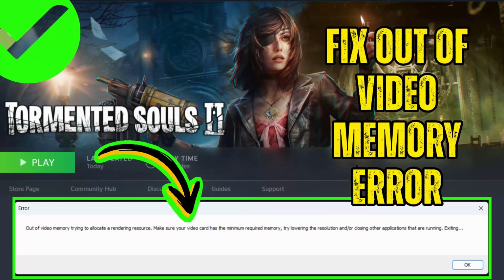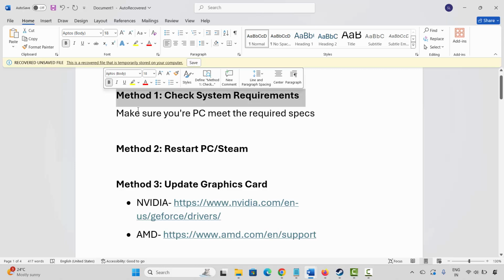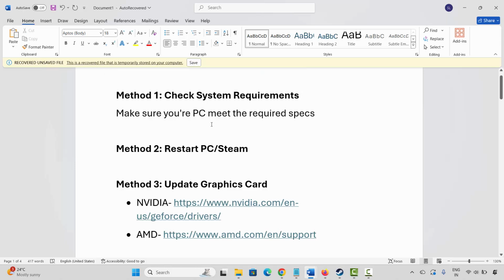In this video tutorial, I will show you how to fix the "Out of video memory trying to allocate a rendering resource" error on Tormented Souls 2 game. So let's go through the solutions. The first method is to check system requirements. Make sure your PC meets the required specs to play the game on your system.